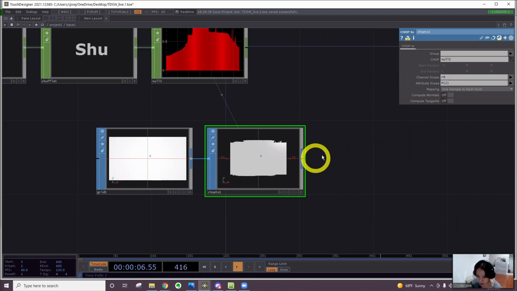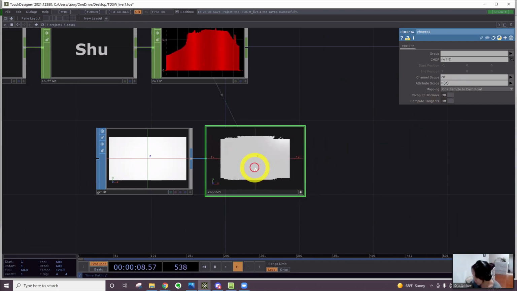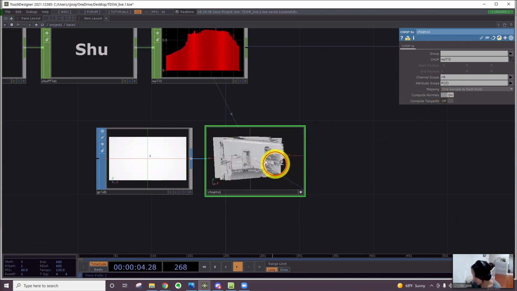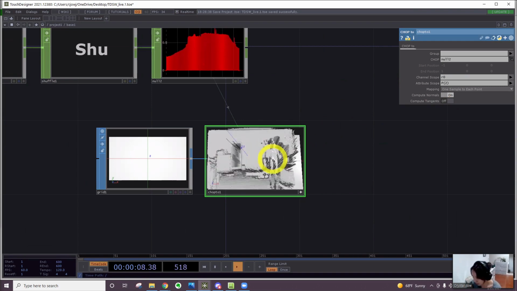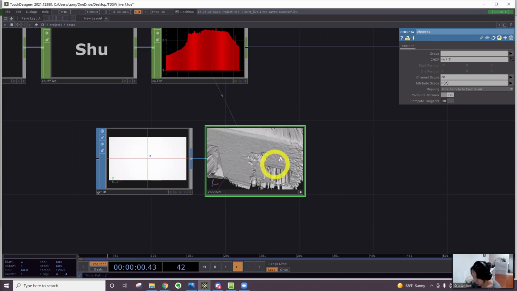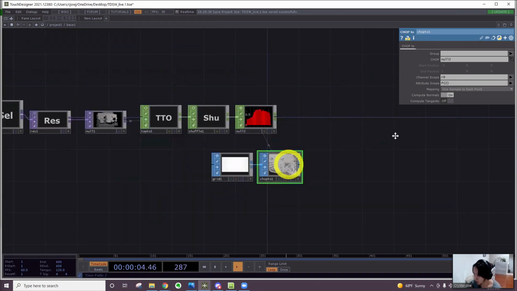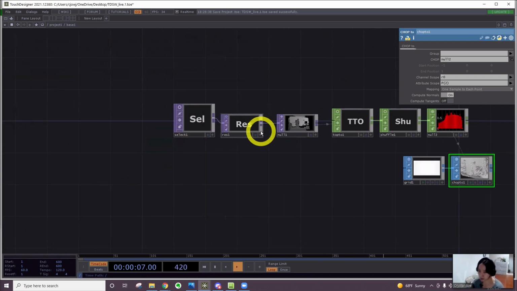If I move to the side, things are happening, and I'll turn on compute normals, and you'll see something. You see a point cloud, but it seems inverted. So we'll go back to this and invert this so it can also be inverted.